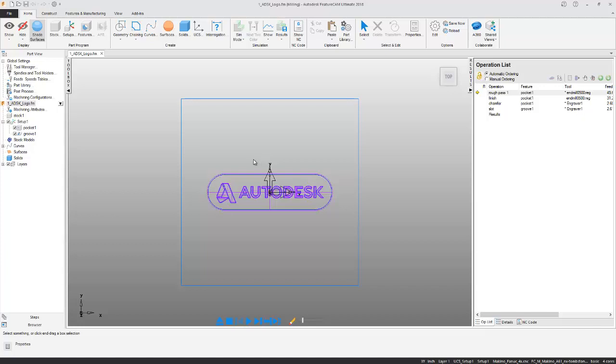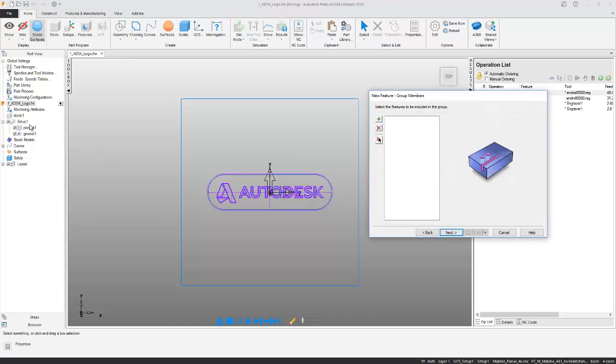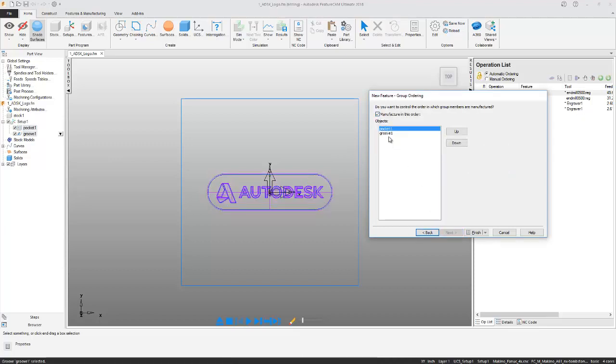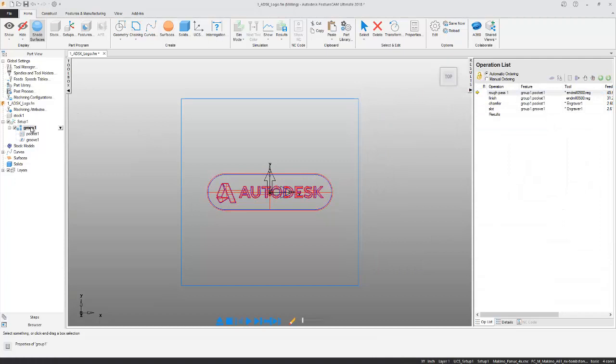Now I'm not quite ready to put this into the part library yet. You'll notice that I have two features. So as I mentioned, there's the pocket and the groove, and I want these to travel together all the time. So I want these to be considered a single unit. In order to do that, I have to make a quick group feature. So I'll make a group feature. I'm going to add in these two features. And I want to make sure they are indeed manufactured in this order. It's important that I don't try to engrave before that pocket exists. And now I have a single entity that I can put into the part library.